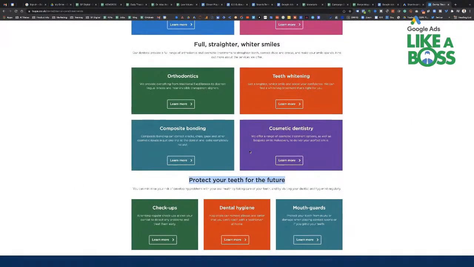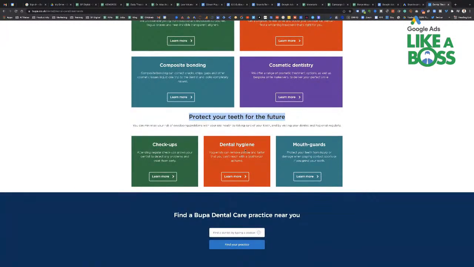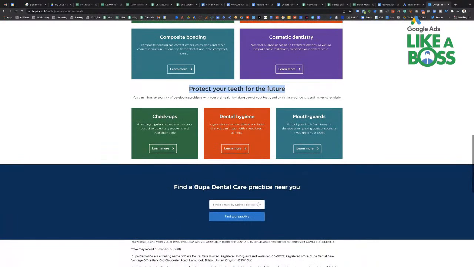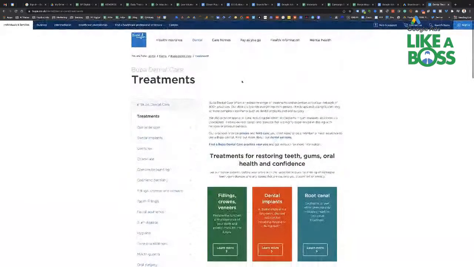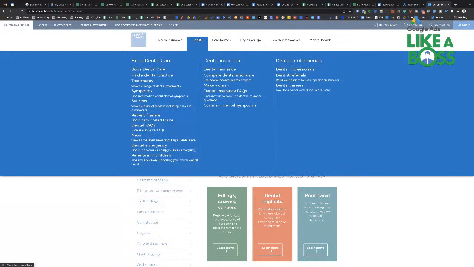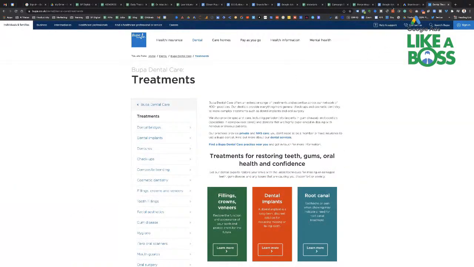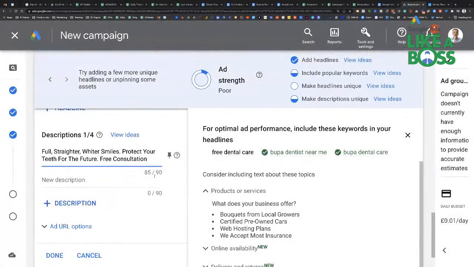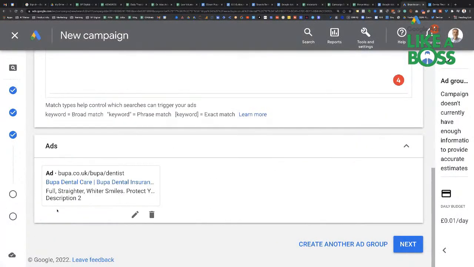And this is how I write the ads. You got your checkups, dental hygiene, mouth guards, and you can also put in something like Bupa dental care, practice near you, and so on. And then you will have a lot more information. This website is extremely big, and it's very detailed. So you will have all sorts of things which you can go into, find the right information, and then once you've written your ads, you click on done.